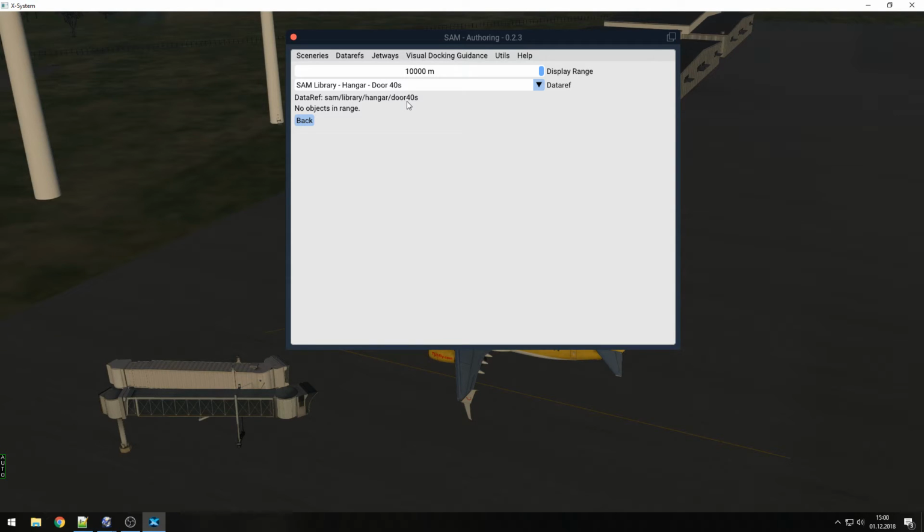So you could simply animate your object, including this data ref, like the 40 seconds data ref, and if you include it in your scenery and load up the scenery in the simulator, the object would appear here, like the library hangars we used before. Okay, so simply put your animation values to the values which are proposed in the included data refs.